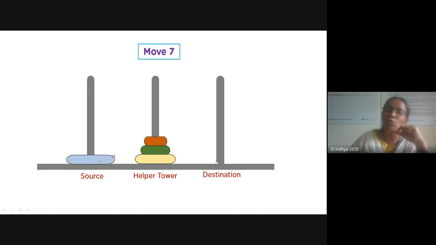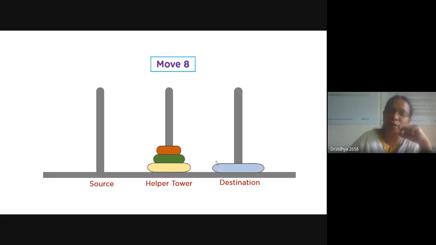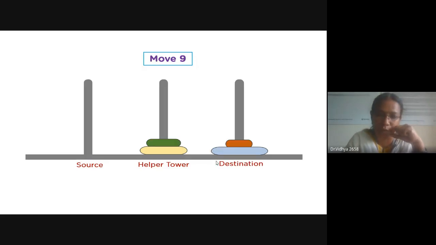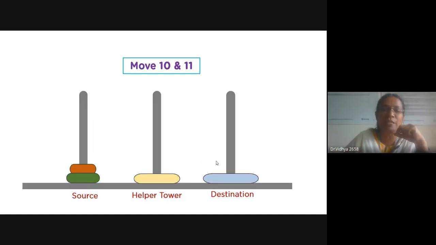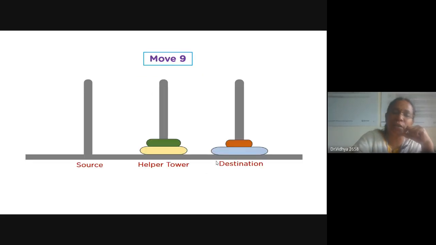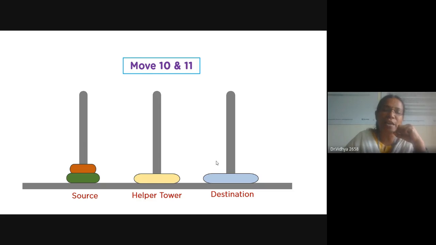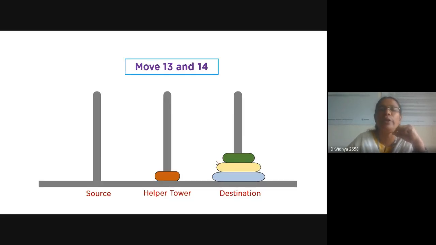Then once again we need to try to stack the disks in the order of their size. So once again the process starts from the helper tower, with movement from the source to the destination. You can view here the topmost disk moved to the destination, and moves 10 and 11 say that you are moving the green disk from the helper tower to the source tower. Then the smallest disk is moved from the destination to the source. Likewise, the swapping process keeps on going.